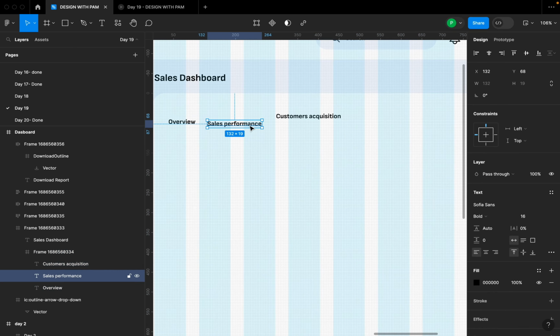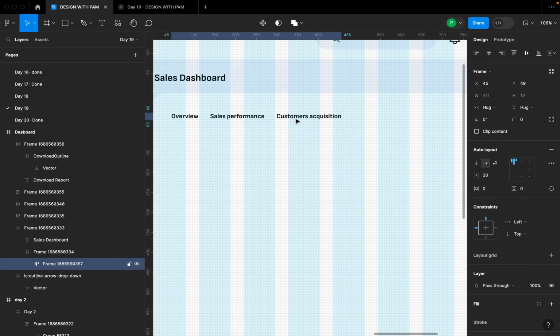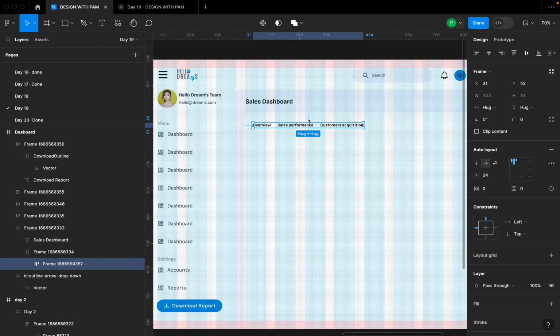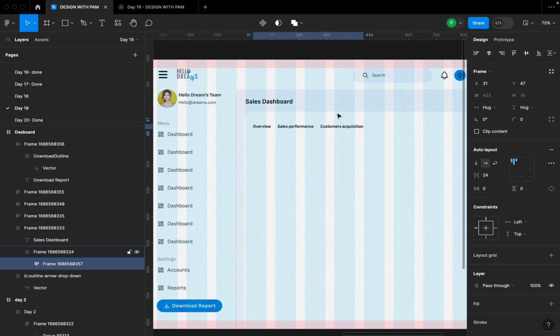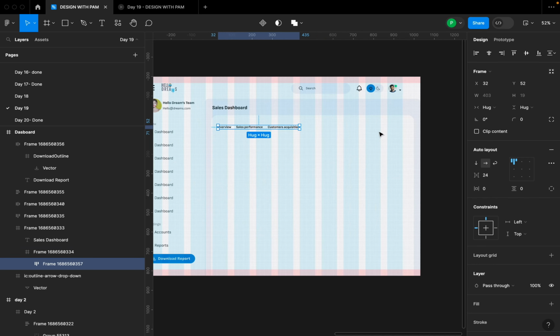Sorry, I didn't arrange this very well. Select each of them, create an auto layout, and then give it a spacing of 24. So from the top, let's give the spacing from the top to be 52 and 32 from the other side.